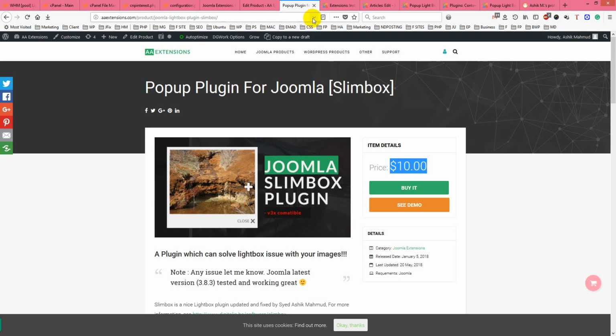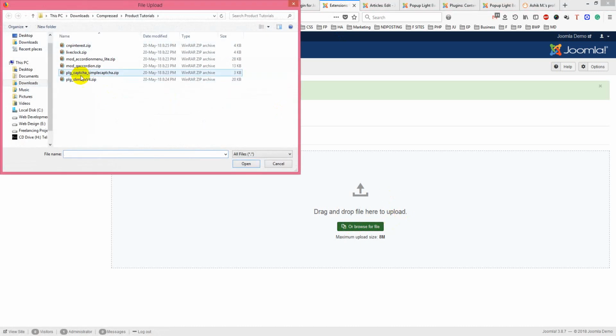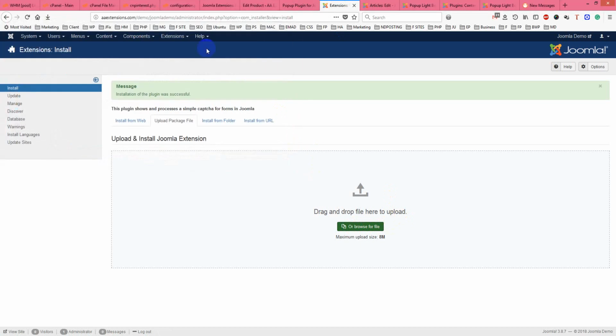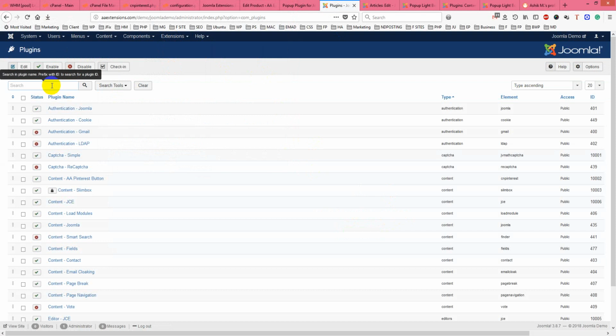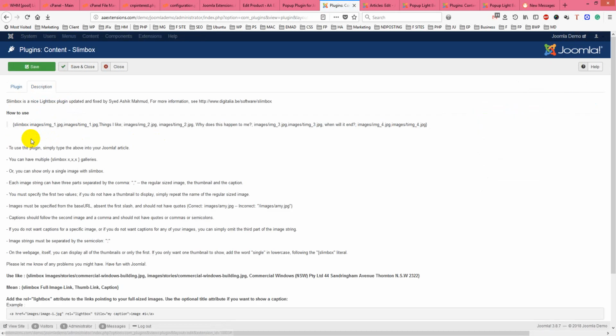So I just have installed it on my demo site. If you check this, I have already installed it, and here you will get a zip like this plugin Slim Box version 4, and I just installed it. And if I check it here, and I will write Slim here. So it is installed here, and if I open it, it will show a full description here.